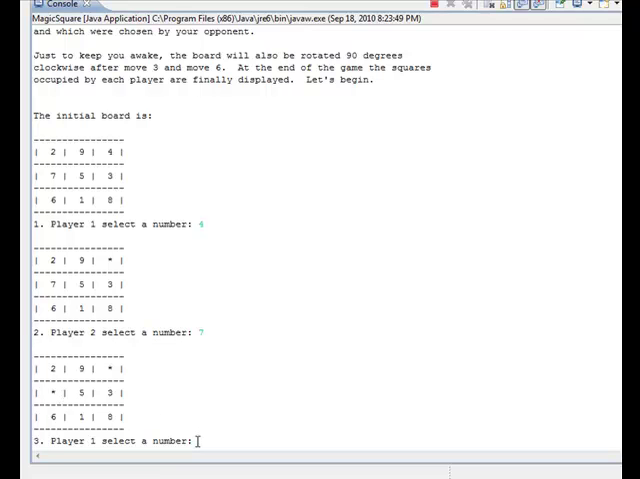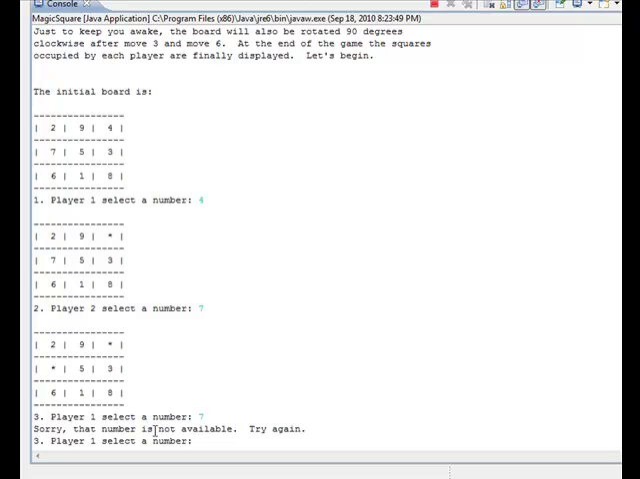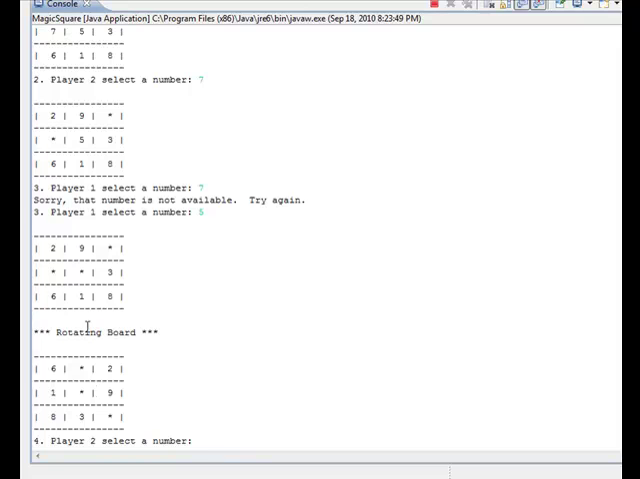Just to illustrate error checking, if player 1 were again to choose 7, which is no longer on the board, there's an error message, "Sorry, that number's not available, try again," and we get to replay that same move for the same player. In this case, player 1 says, okay, how about going in the middle of the board right here, position 5.